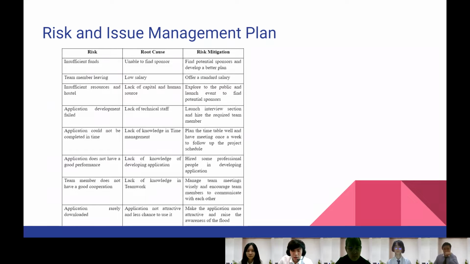Hi, Miss. So I will talk about the part on risk and issue management plan. The first risk is insufficient funds. It's because we are unable to find a sponsor. We can find potential sponsors and develop a better plan. The second risk is team members leaving. This is because of low salary, and we can offer a standard salary.